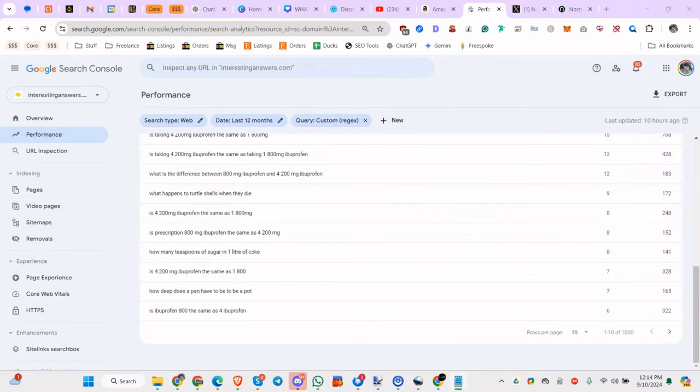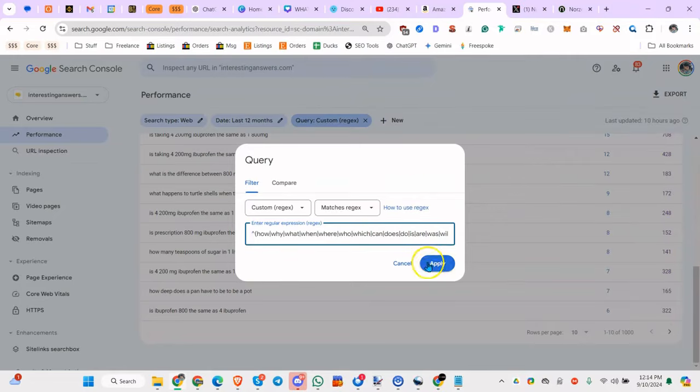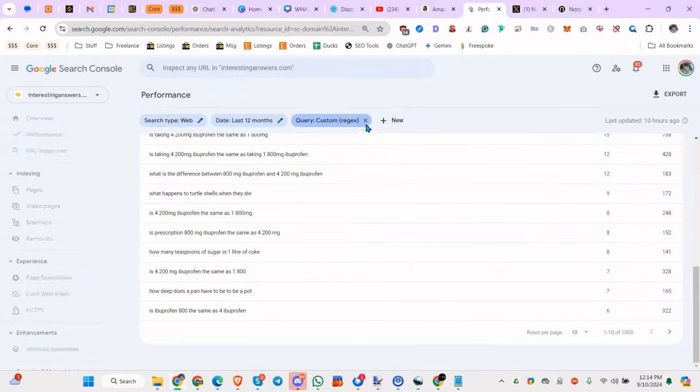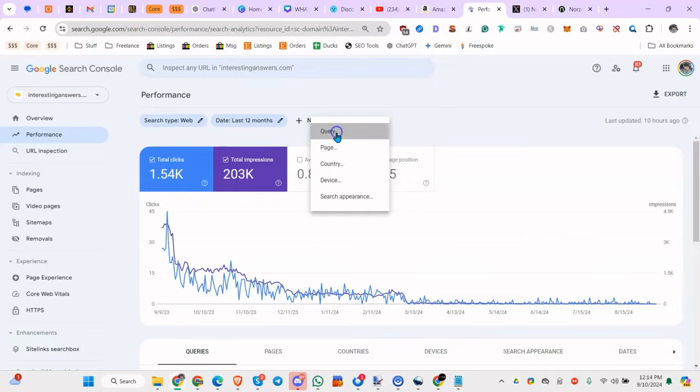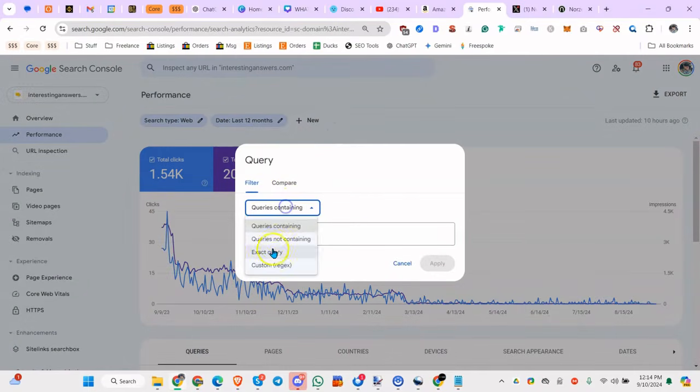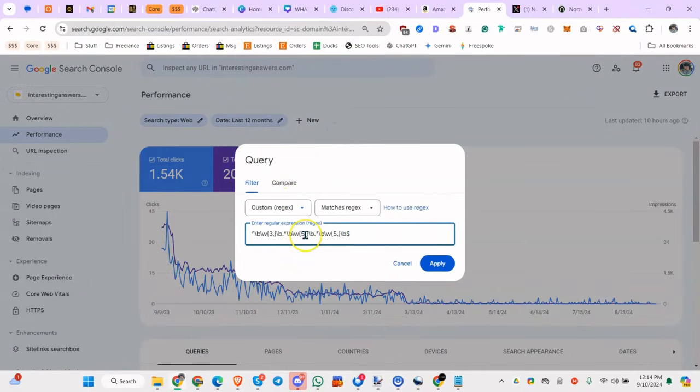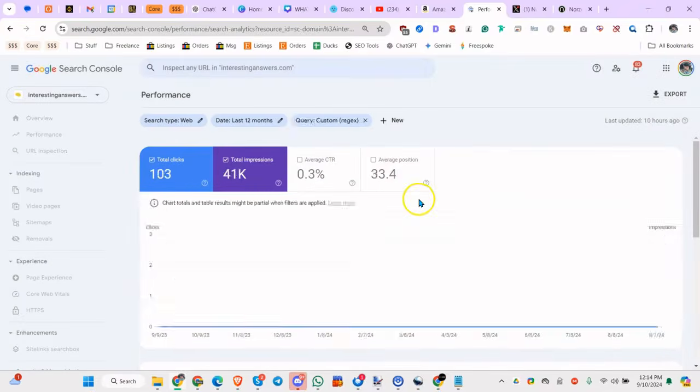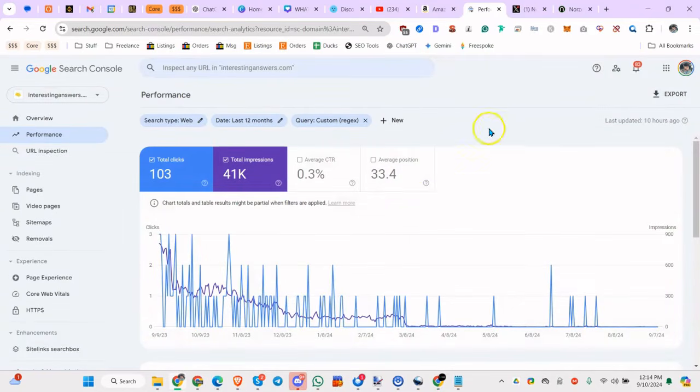The second thing you could do is look for more long tail keywords. So just click on here, or you could delete it and do new again, query, custom regex, paste. This is going to find long tail keywords or search queries, with one of the words being more lengthy, to make sure we're not just getting very obscure, strange, simplified text. So click apply, and you can see these are more long tail.